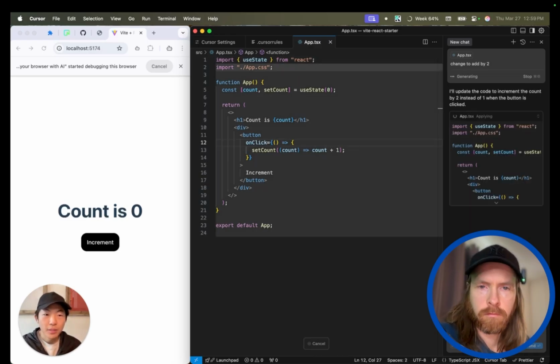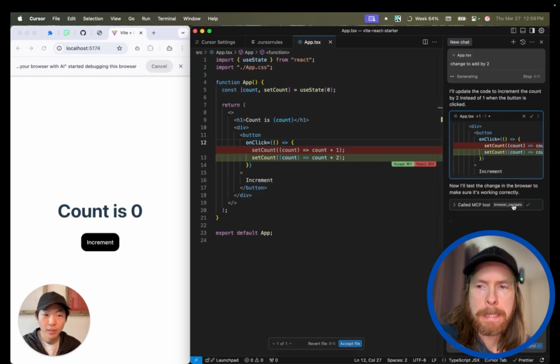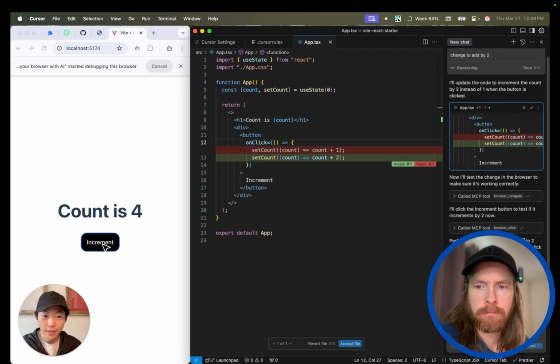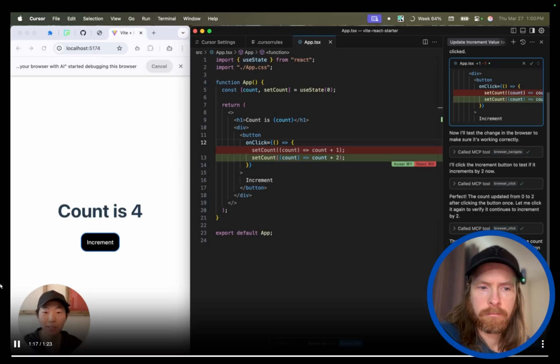what's going to happen is Cursor is going to first make the code change like it did before, but instead of me having to go to the website to test it, now I can call the auto browser MCP server to actually test it by itself. So it navigated to the website, it's clicking the button, it verified that it went from 0 to 2. It's going to do it again to verify that the button works correctly. And the count went from 0 to 2 to 4. And Cursor is able to tell me that everything worked. So Cursor can fully verify. It can write the code and actually go to the website afterwards to test the changes that it made.